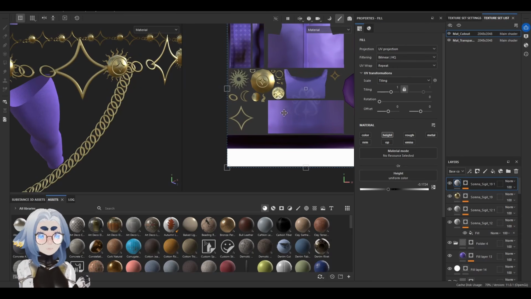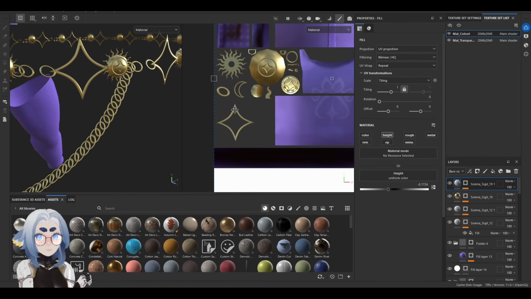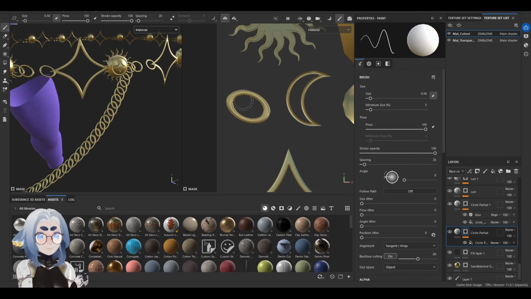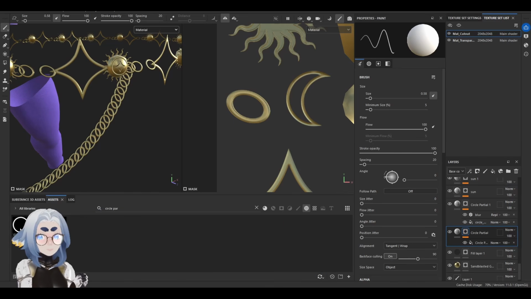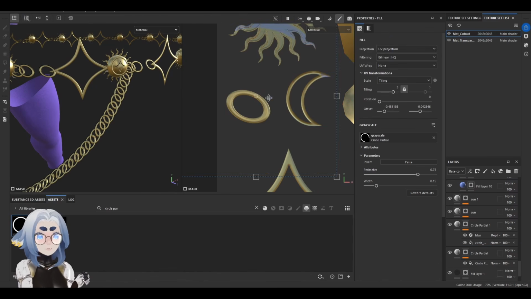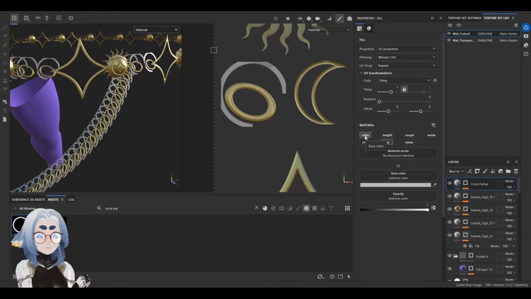Then back inside of Substance Painter, I actually did the texturing. Most of the links are just 2 or 3 layers, one to control the texture in alpha, and then another to control the normal map. This link right here is actually just a built-in Substance Painter alpha called Circle Partial. And I just dragged it onto my UV like so, as a mask. And this alpha just controls the opacity, color, metalness, and roughness.